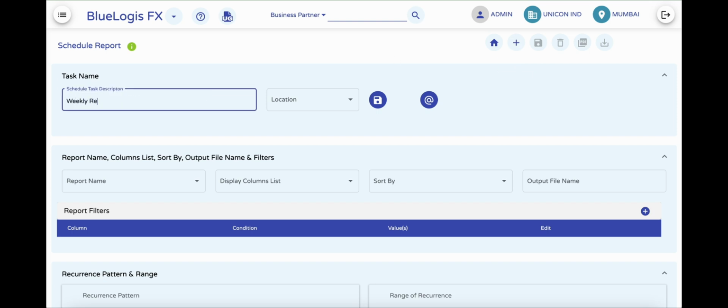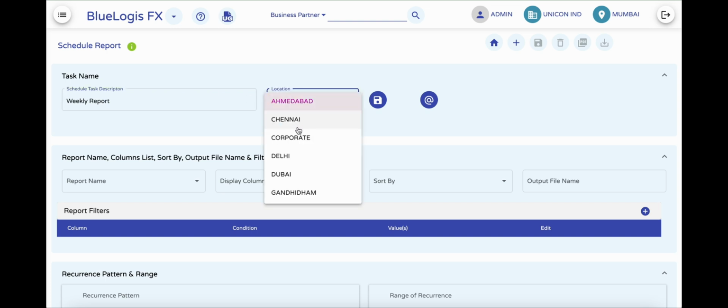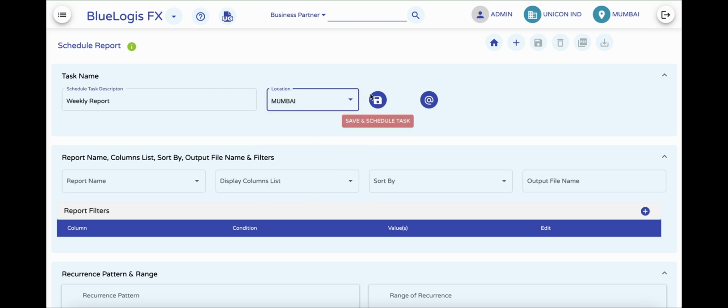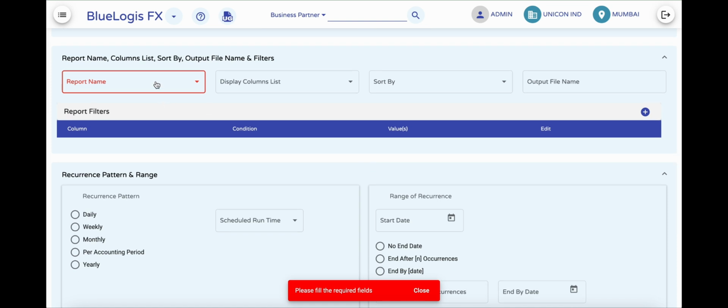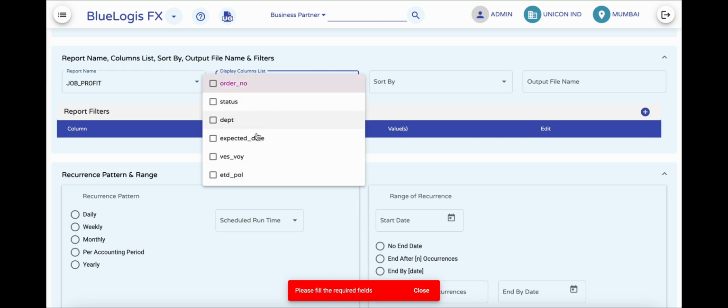In the task description field, enter a name for your report. For example, Weekly Report. Select the location. Here, I am selecting Mumbai. Click Save. The system will now show all the mandatory fields to be filled.